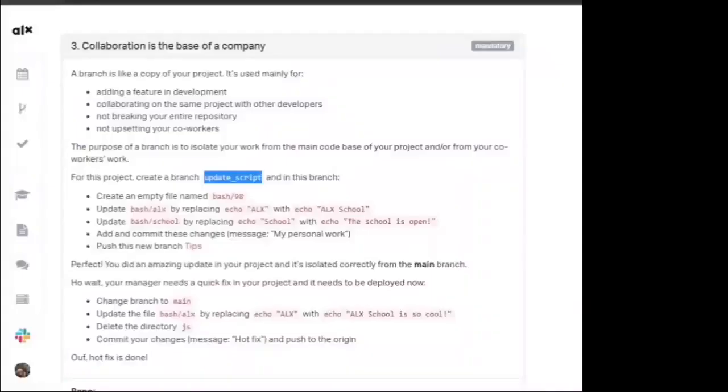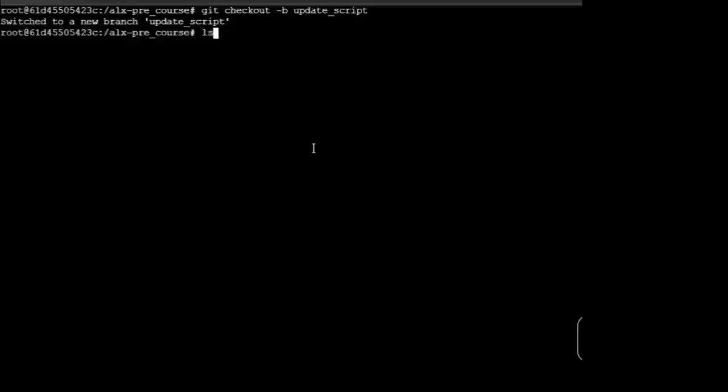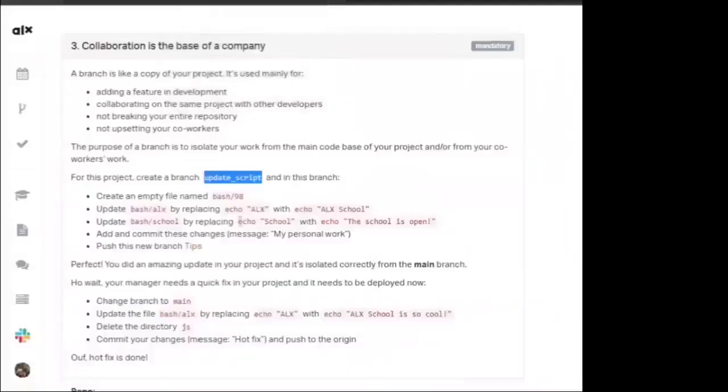They said we should create an empty file named 98. Okay, let's do that. Let me hit ls first. So I will create an empty file named 98, right, in the bash directory.